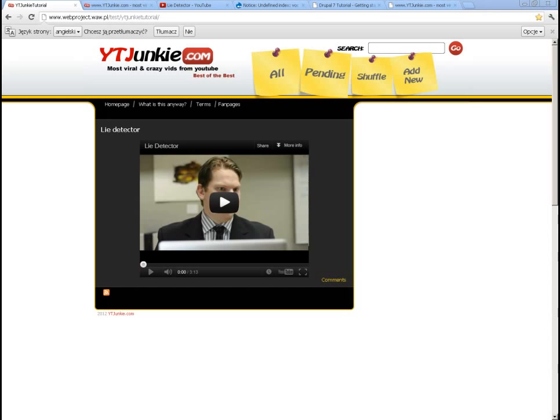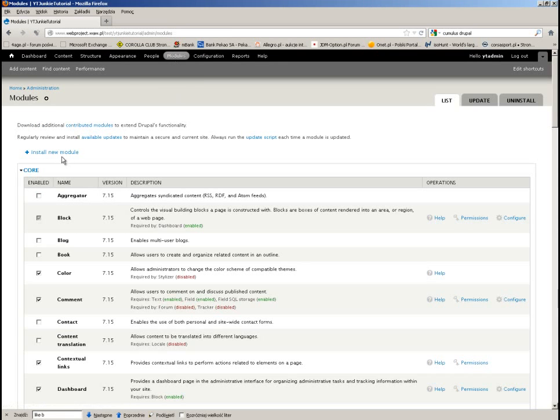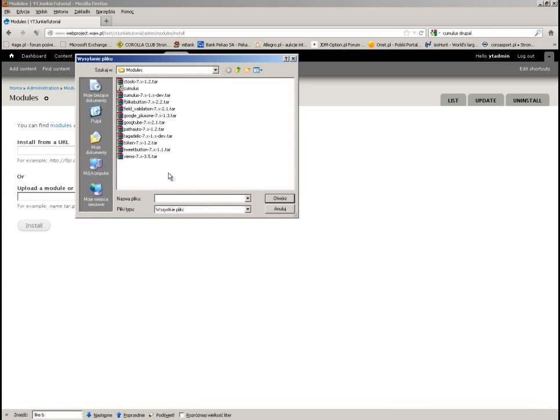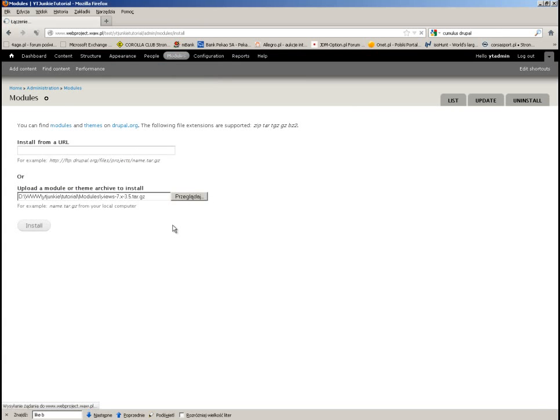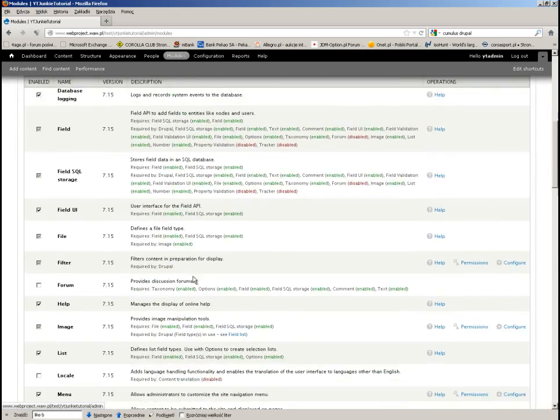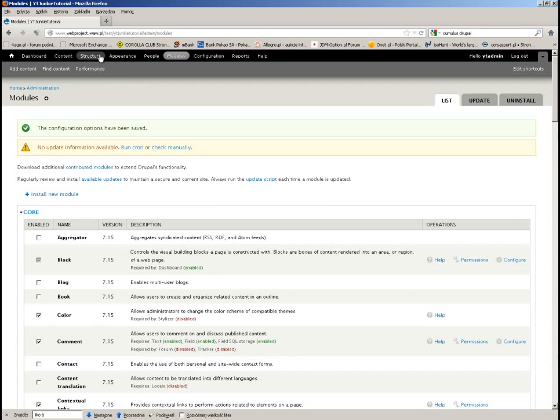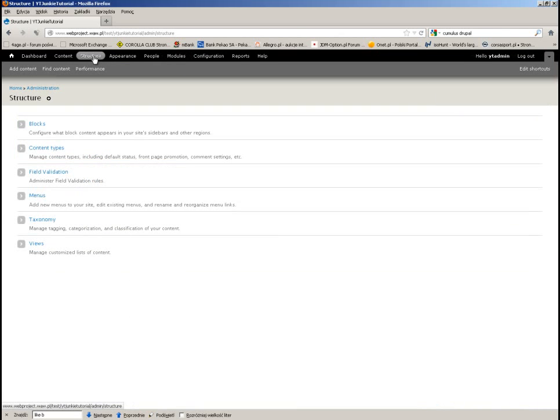So let's start. We will be using the views module. So the first thing I have to do is install views. I have it right here, version 3.5. So this is the most up-to-date version that there is now for Drupal 7. Okay, let's enable it. Okay, great. Now let's start creating new views.